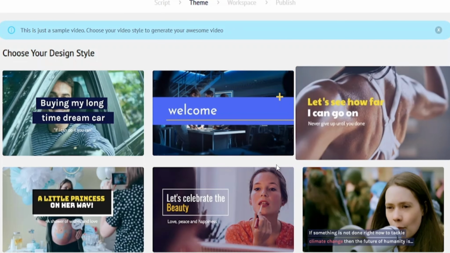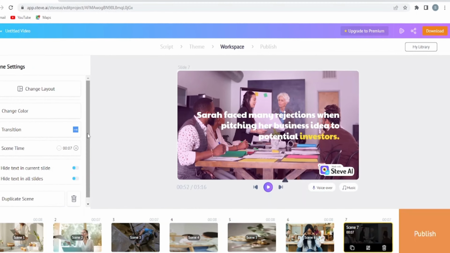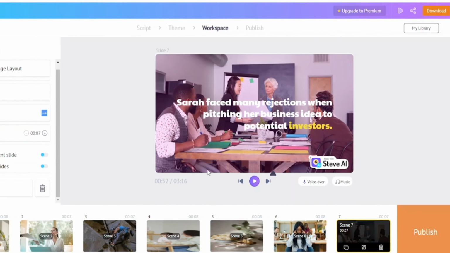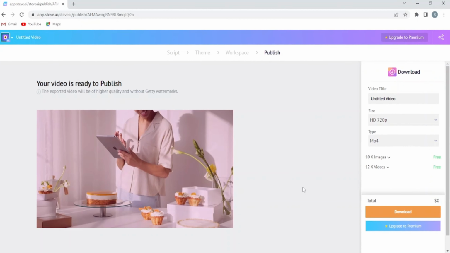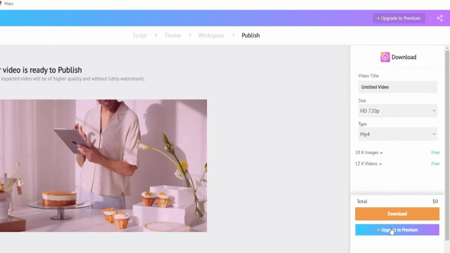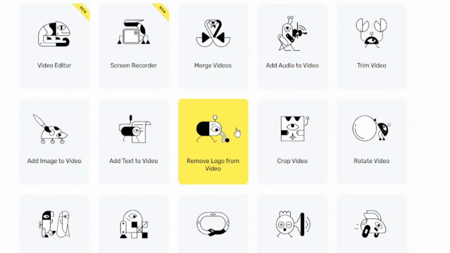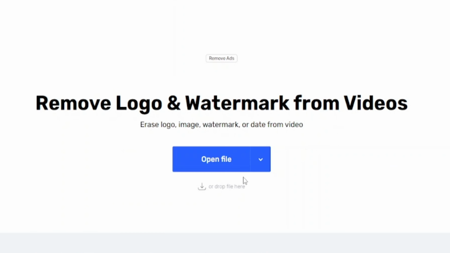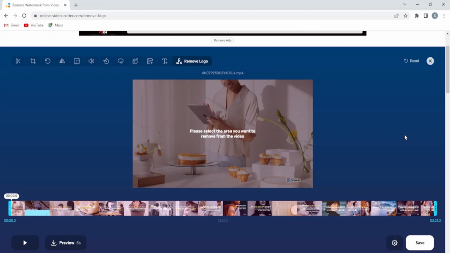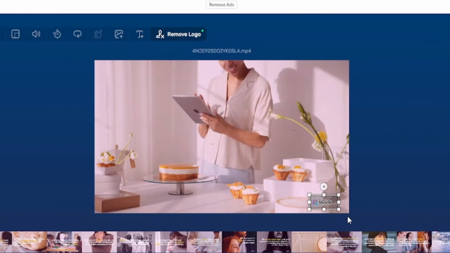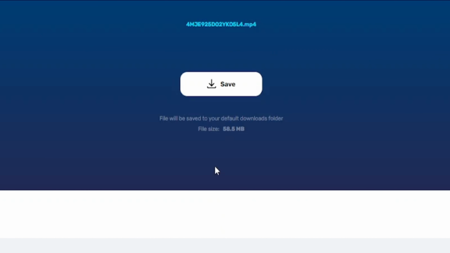Choose the video style which you like most. You can also edit your video here. When you finish your editing, click on Publish and download the video. But it will come with a watermark. We have to remove this watermark before we upload the video to YouTube. Come here to this website and click on Remove Logo from Video. Then upload your video here, select the area of the logo and click on Save. Now let's look at our final video, how it looks.